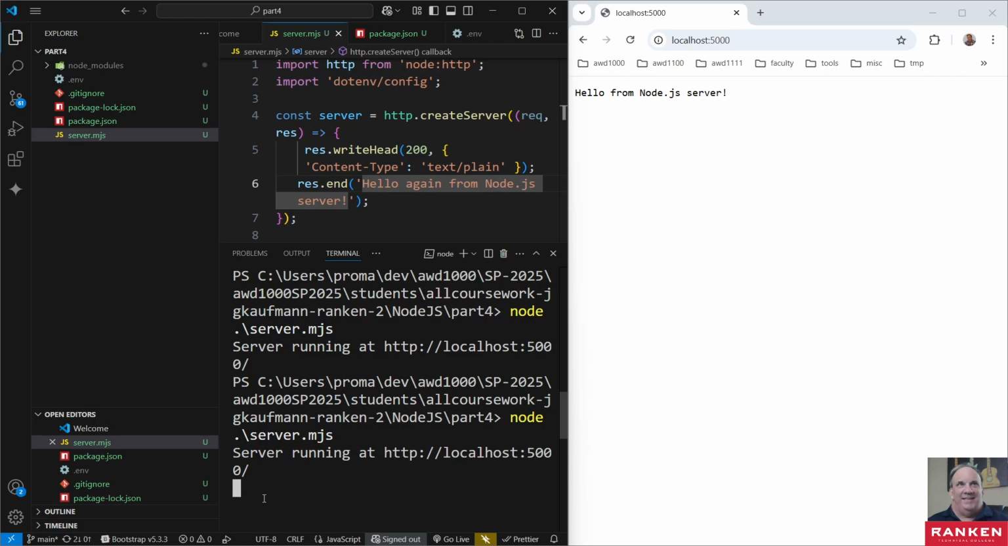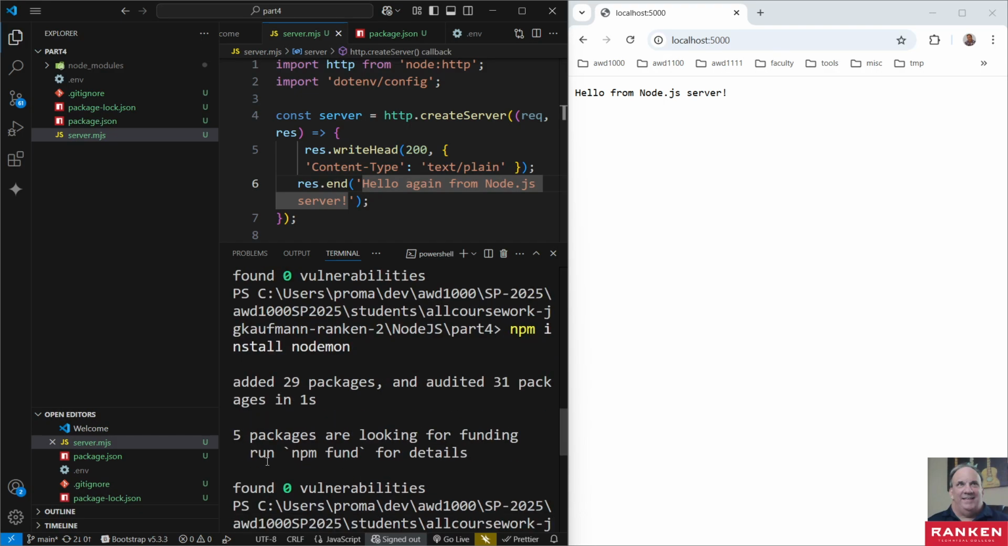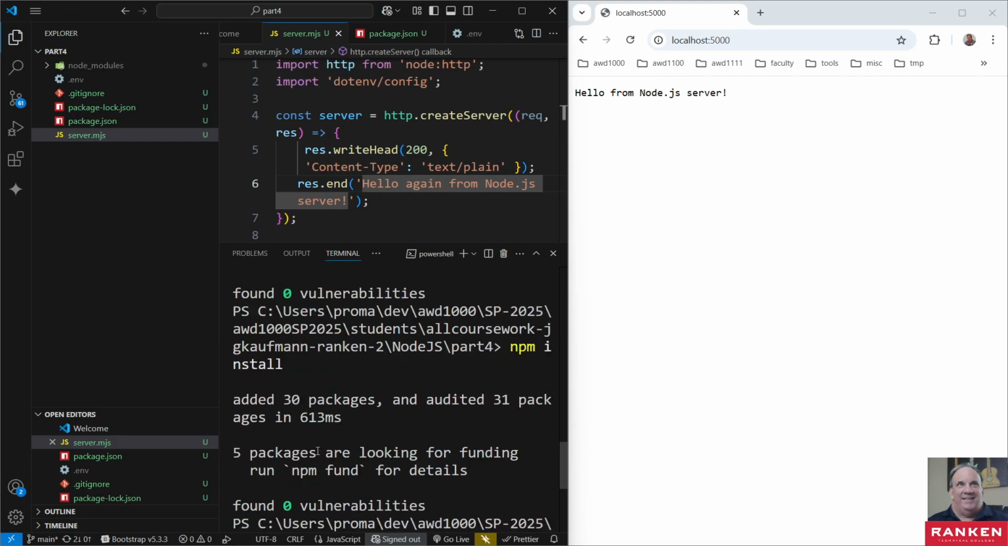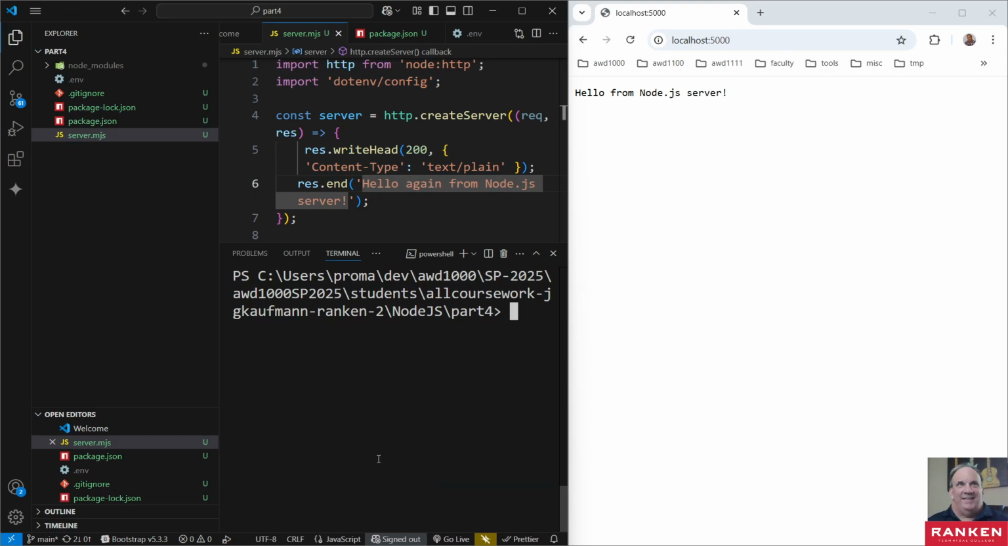So another thing you can do here, and I'll show you later, is put some things in the package.json file so that you don't have to run this command line all the time. There are some things you can put in the JSON file to start up web servers. We'll look at that more tomorrow.